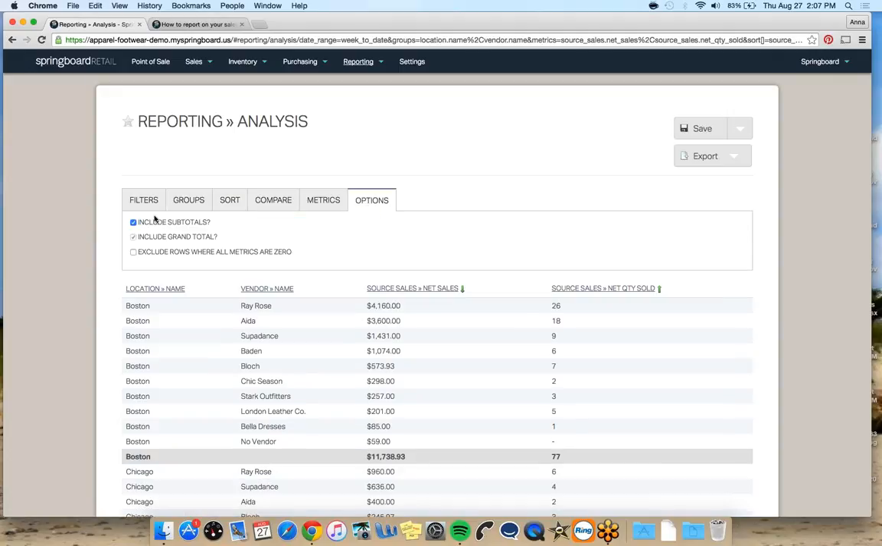And then last tab is the options tab. And this is how I can kind of clean up a report a little more. So if I want to remove subtotals, those can get to be a little messy. So if I want to turn those off, I can come here and just turn them off. I can exclude grand totals, and then I can also exclude rows where all metrics are 0, which is really helpful for an inventory on hand report. So that's just really at a high level what goes into building a report.